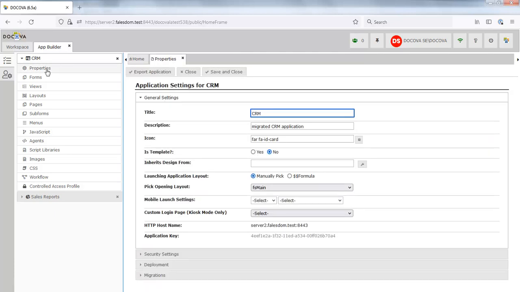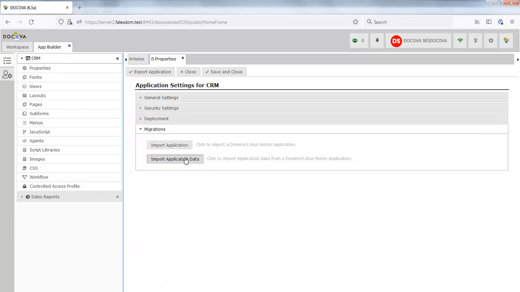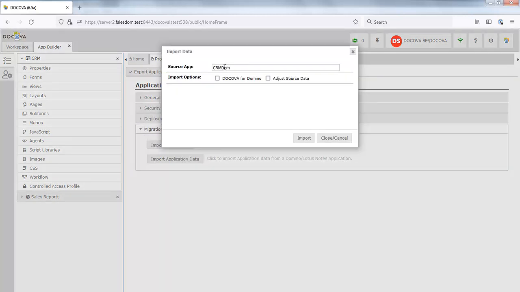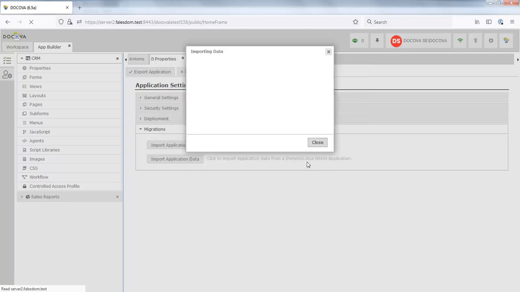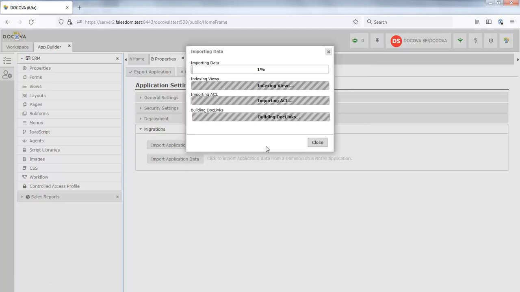I'm going to go back into the application properties and select Migrations, Import Application Data. I'm going to enter in the path to the source NSF database and click Import. App Builder imports the records, indexes the views, and most importantly, updates security. DOCOVA takes care of migrating your application security all the way from the database access control list to document, author, and reader fields.